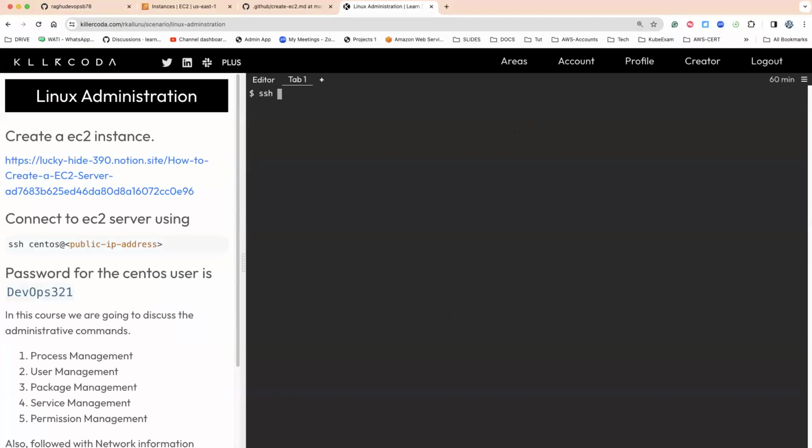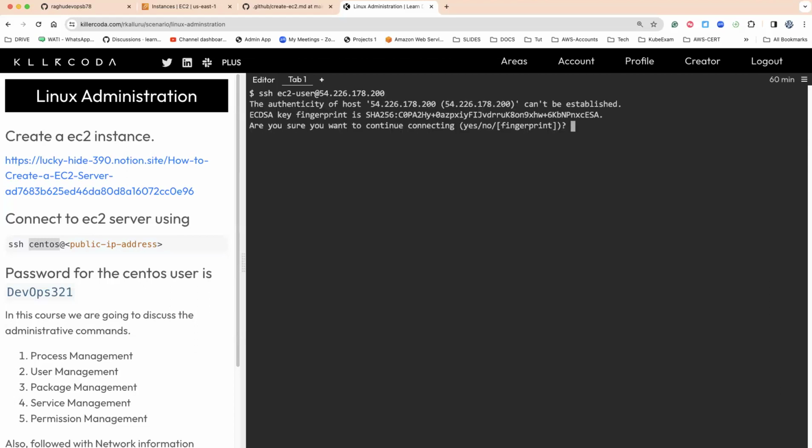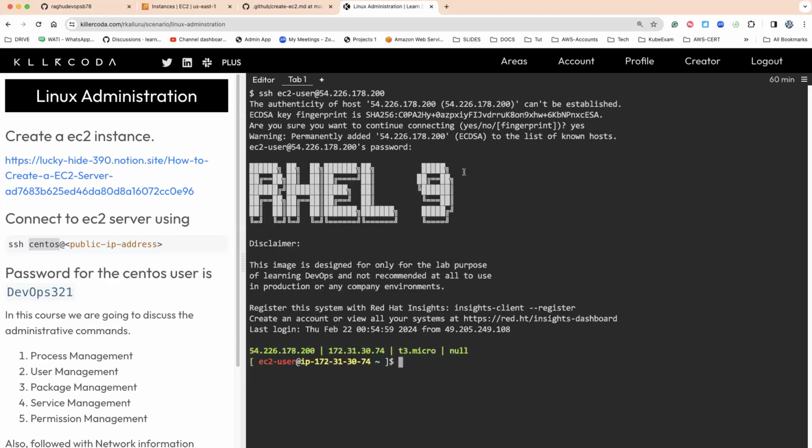Now here SSH ec2-user@ this one. Earlier we used a different username, but from Amazon Linux 9 they changed it, so I'm relying on that only. So ec2-user, that's okay. Enter. Now it will ask you yes or no; you have to type yes. And it will ask for the password, DevOps321, and you'll be logged in as the user.